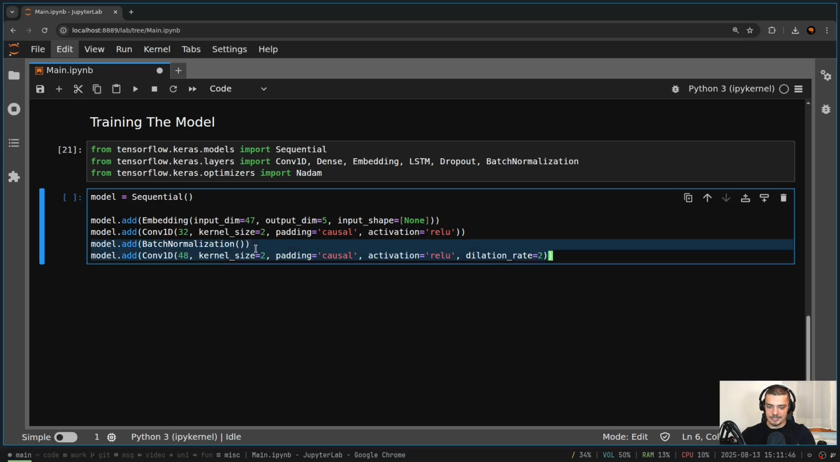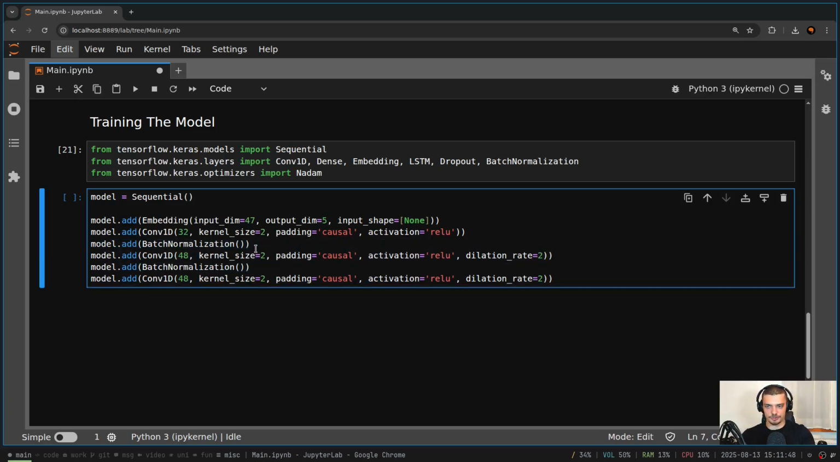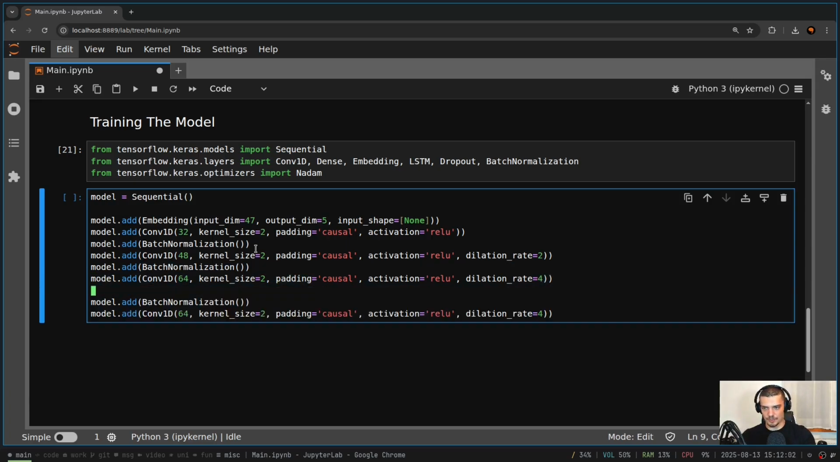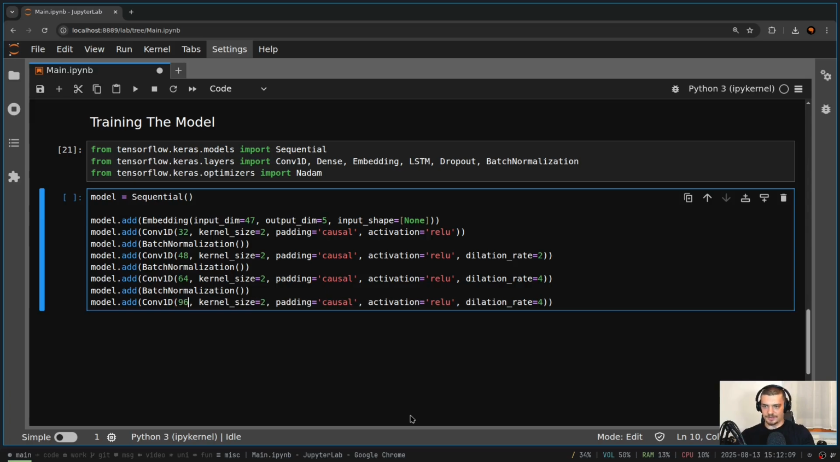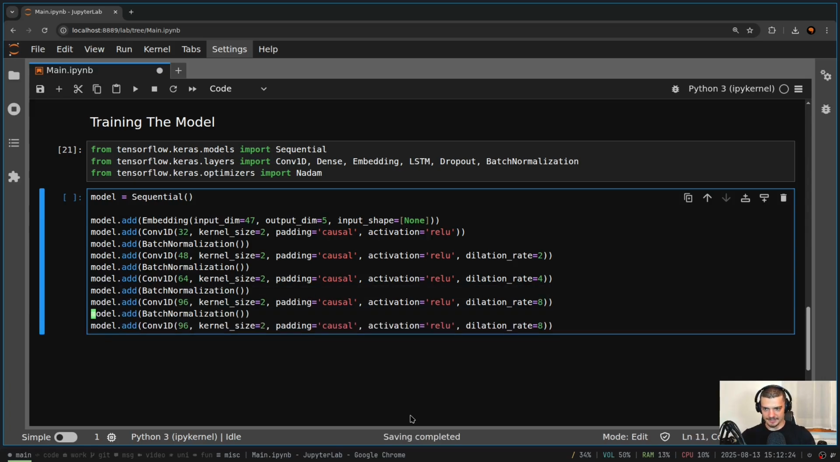And now we can basically copy this structure. We're going to use another batch normalization layer. We're going to increase the number here again, 64. Kernel size remains the same, everything else too. The only thing that changes is the dilation rate and the number of filters. So here we have 4, then we can copy that and paste here. We're going to go with 96, and then the dilation rate here is going to be 8. And finally, we're going to add another one, batch normalization, and then 128. And the dilation rate is going to be 16.